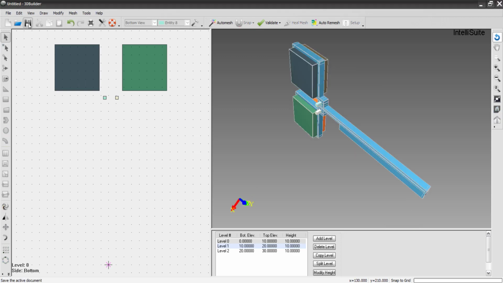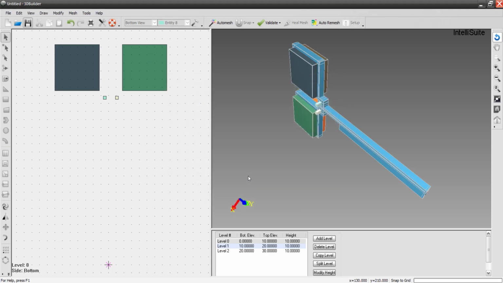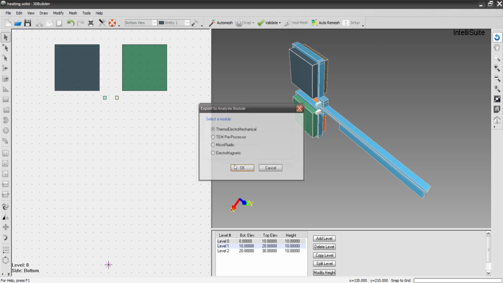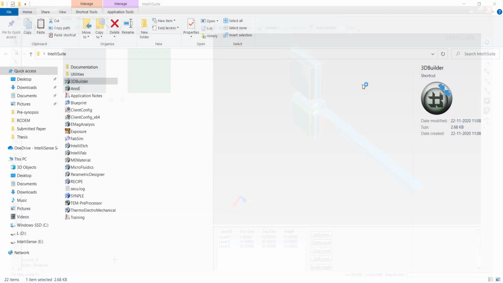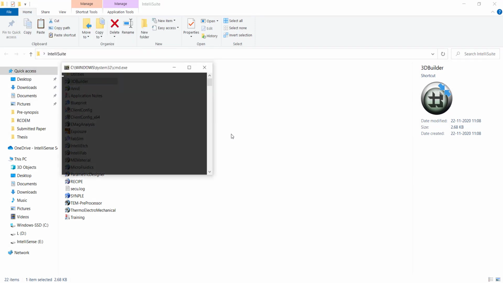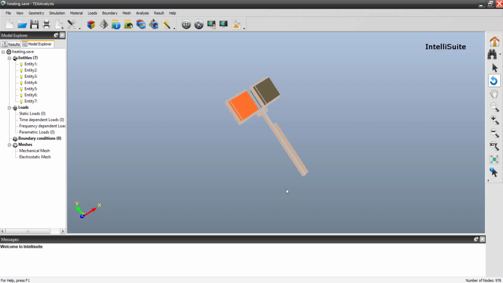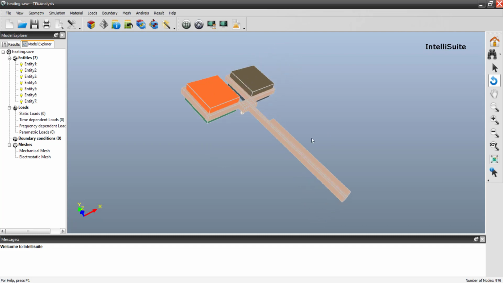So let's save this file. So I'll export this file to the analysis module. So we get this file here. Let's try to do some settings. So let's do some settings here.